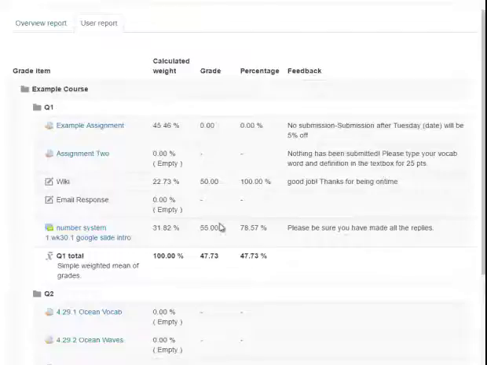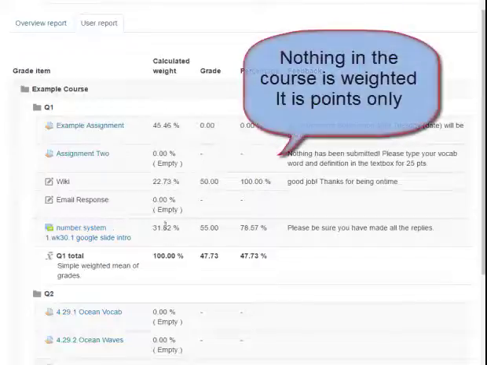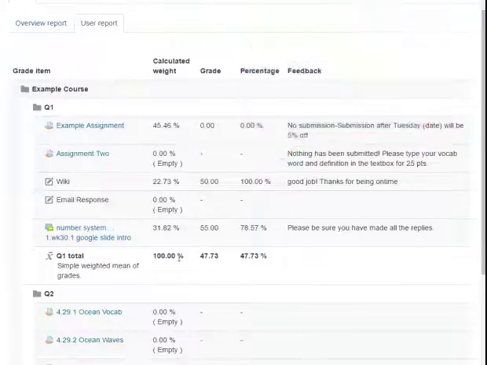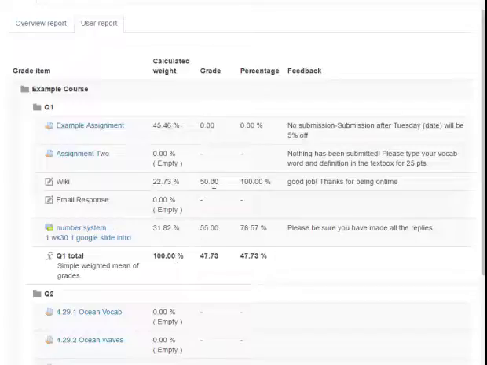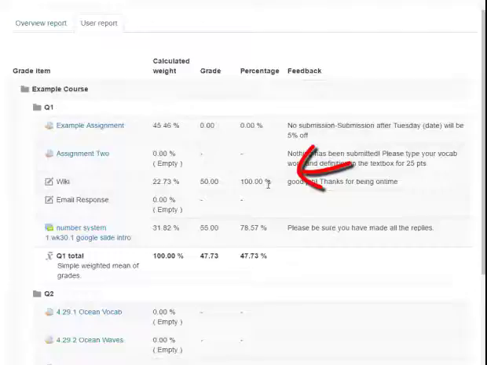I wouldn't worry about calculated weight here because we don't have any weights. Nothing is weighted. Everything's done by points. So each thing is worth a certain amount of points. If it's worth 50 points and you get 50, you get 100%. So nothing is weighted, and I wouldn't worry about the weighted category.